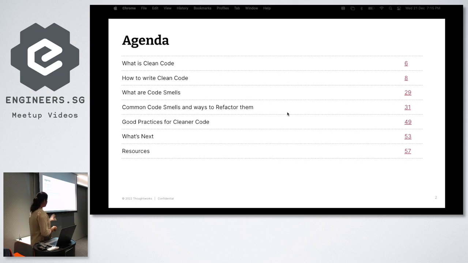Before starting on the actual content, let me clarify and set the expectation. We assume that most of the audience here are developers, including newbie developers, and that you have a basic understanding of object-oriented programming. So when I use the terms classes, objects, methods in the slides, you understand what that means, and we won't go into too much detail on that.